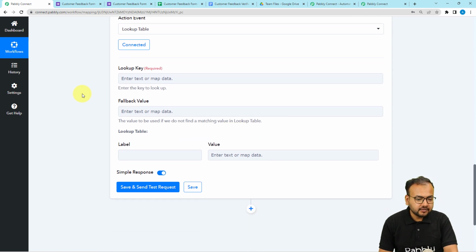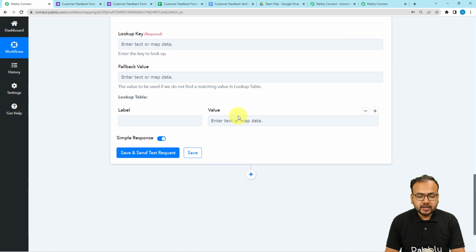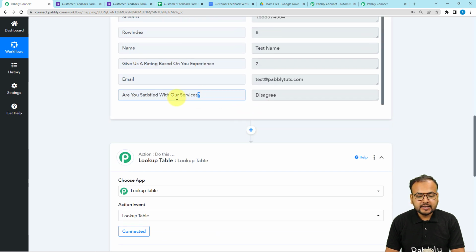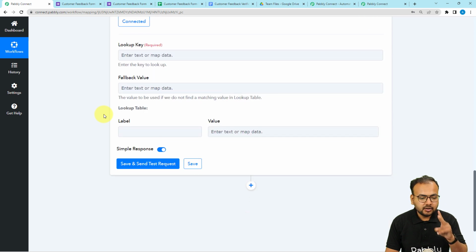And here you can see it is asking for the lookup key, the fallback value, and the label and values options. So under this lookup table option, here we can create some labels, and we can provide corresponding values to the labels. So here we are receiving the data in these labels, and here you can see we are receiving the words disagree and agree. So when the person disagrees, I want to place this cross symbol, and when the person agrees, I want to place this check symbol. Okay, so here we need to create two labels.